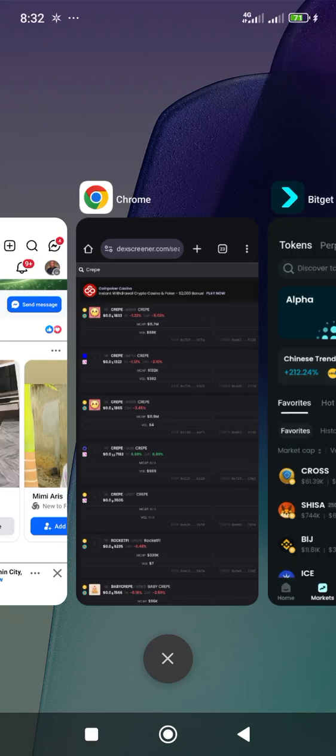All right guys, when you are doing something like this, you need just one thing, which is the CA. Sometimes it's not good for you to just search for the name of the token.